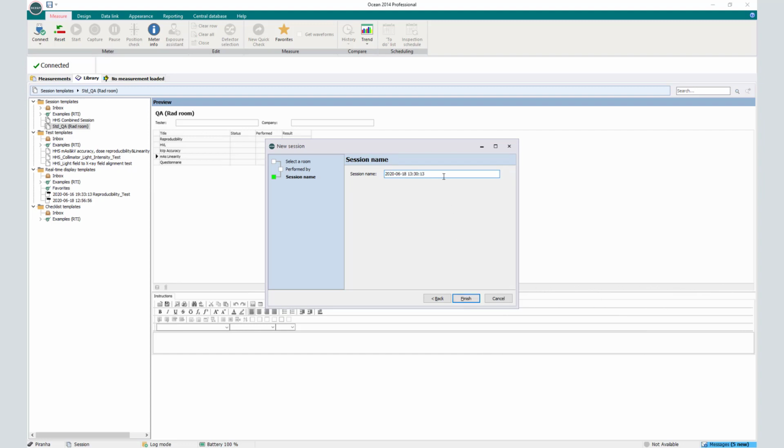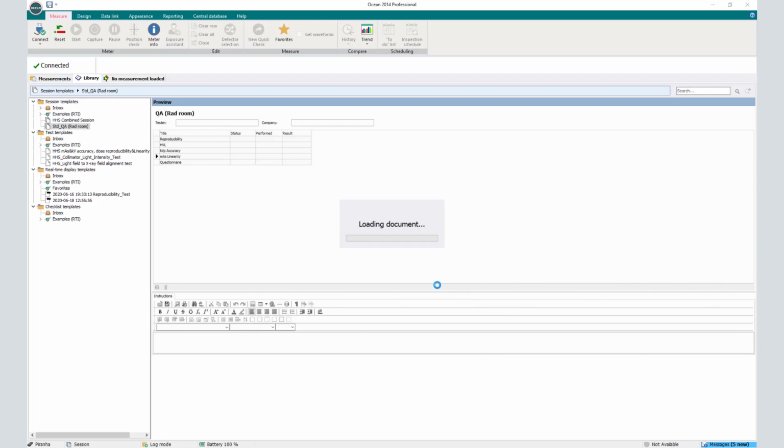The session we're about to do, we'll give that a name to be able to identify it in the future. That's the measurement session, and off we go.